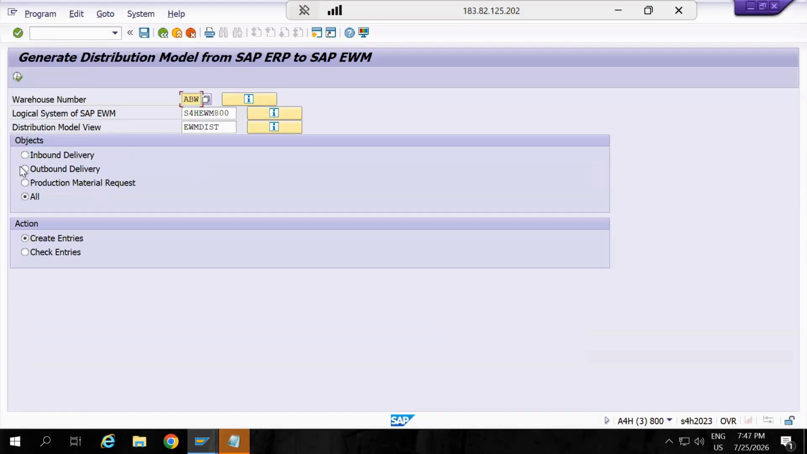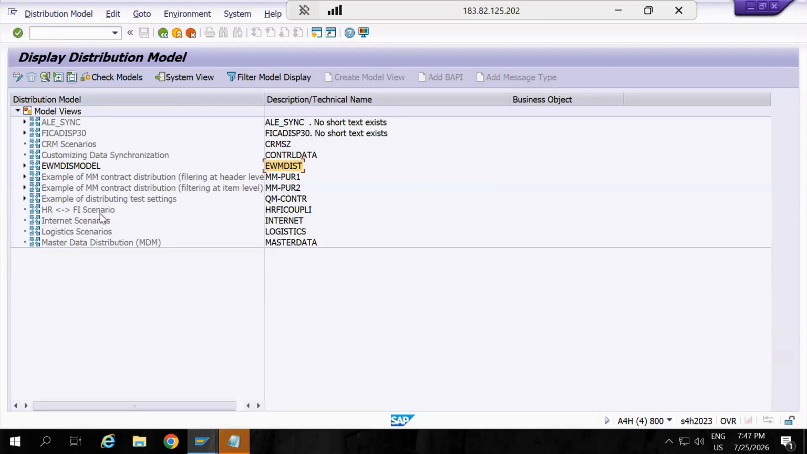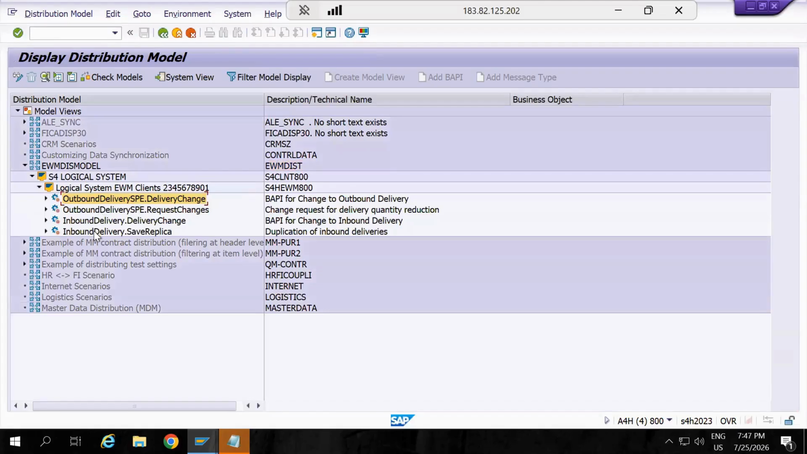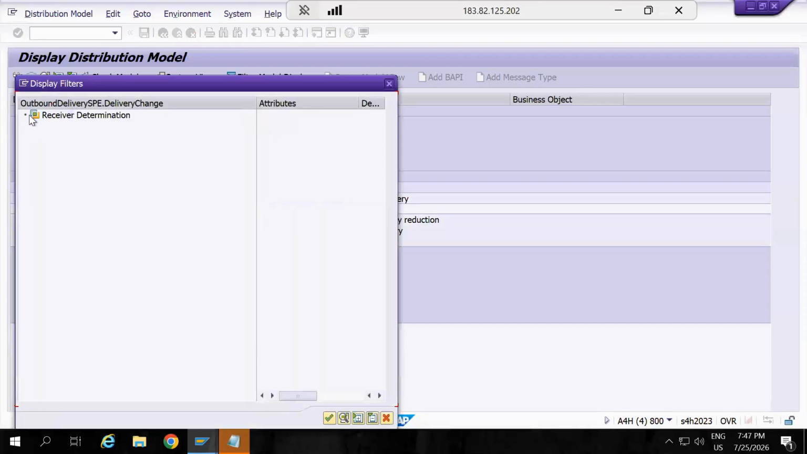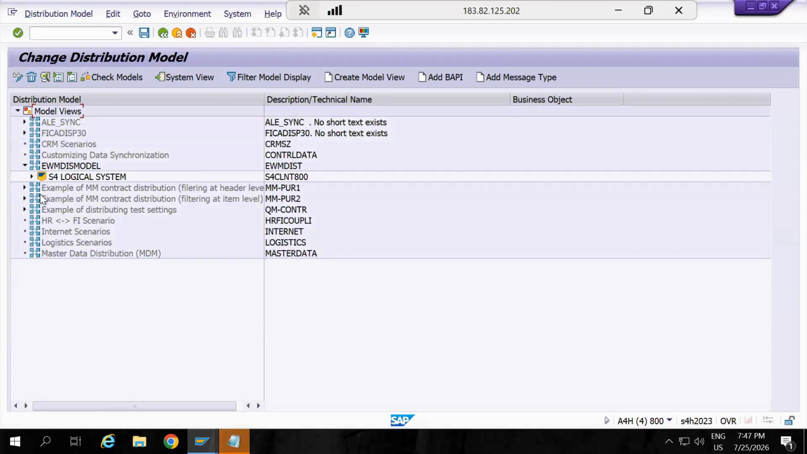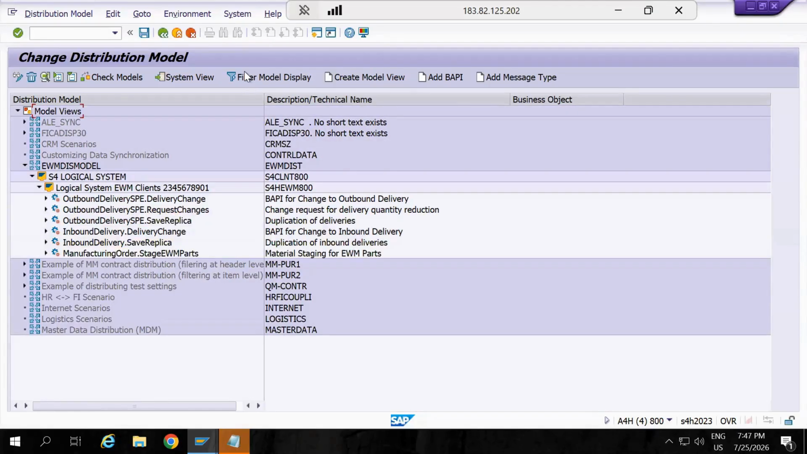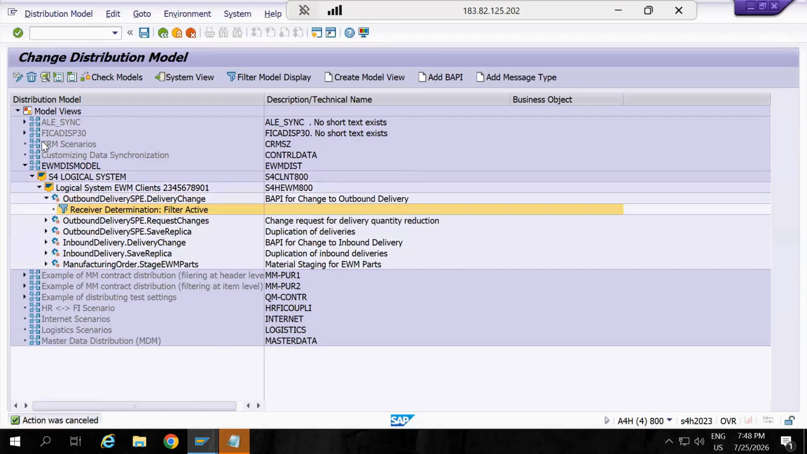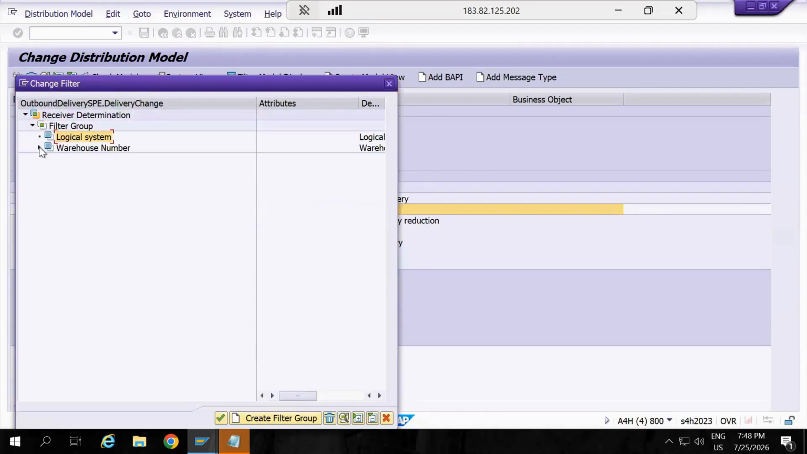So let me go to BD64 here. So here for every BAPI, for the outbound delivery BAPI and inbound delivery BAPI, we need to add our warehouse number. So here is the receiver filter determination. If you double click over here, filter determination. Since we don't have any filter model, here in the change mode we need to add our warehouse number. That's mandatory. You can see the warehouse is added. You need to check that to ensure your warehouse is there.